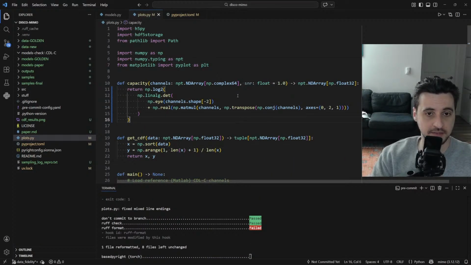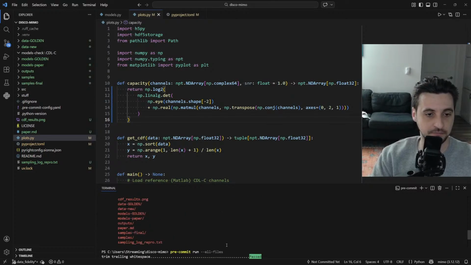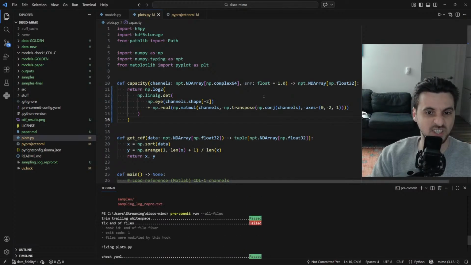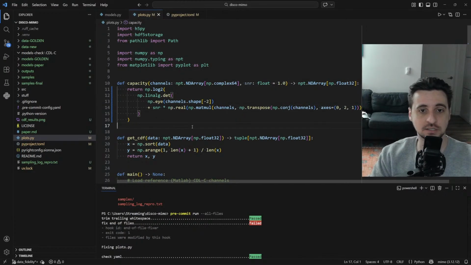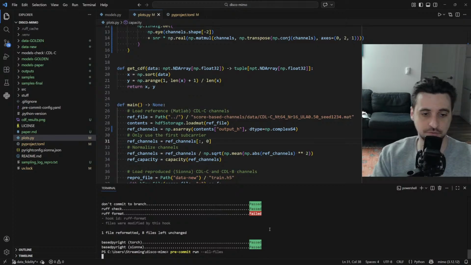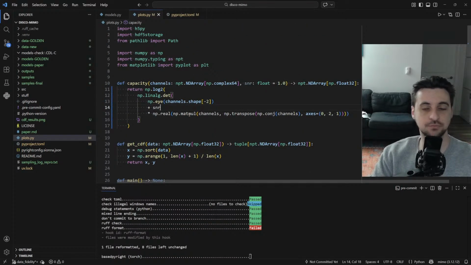Okay, so I formatted it. It passed the Pyrite check, very good. I believe it has one error because there's an unused SNR here, which I believe should be SNR times this if we want to be correct. Let's see, is it gonna reformat it? I think it will. Yes, it will. Okay, there's a big formula.